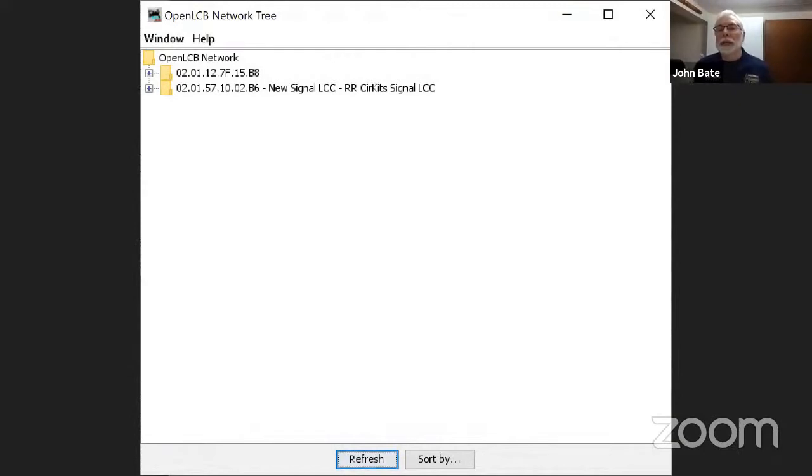Each manufacturer, a piece of those 6 bytes is assigned to each manufacturer. Actually, every NMRA member has his or her own one. So if you're an NMRA member, you have a unique code that you can put on all of your stuff.